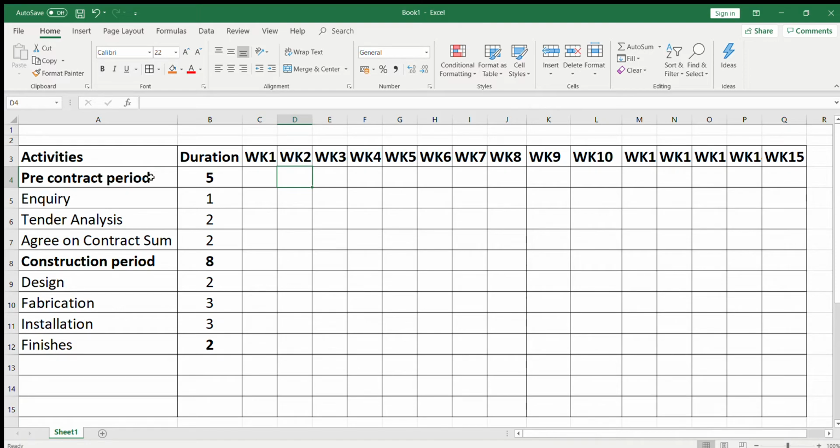So we've got the pre-contract period, which is 5 weeks. Within that period we have inquiry, then tender analysis, and then we'll have to agree on a contract sum. If you add all these three numbers together, you'll have this 5 week period.